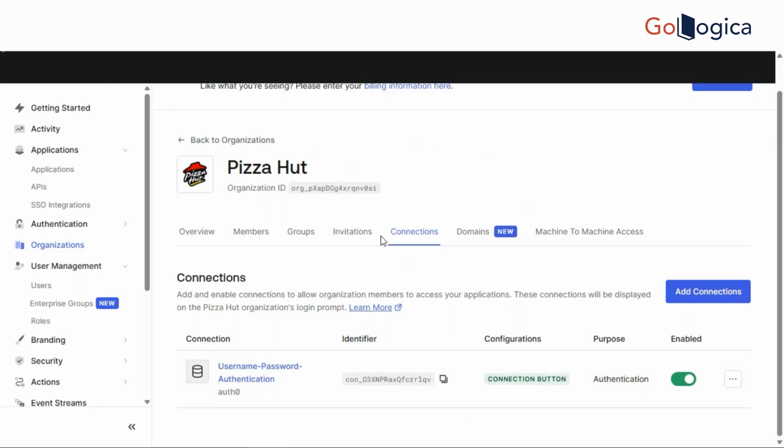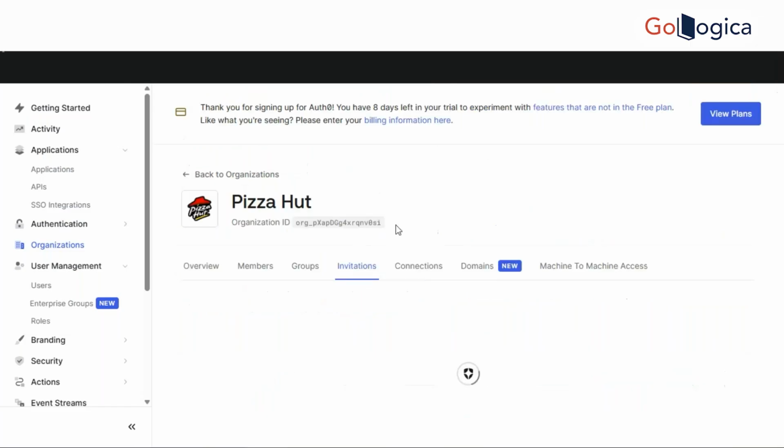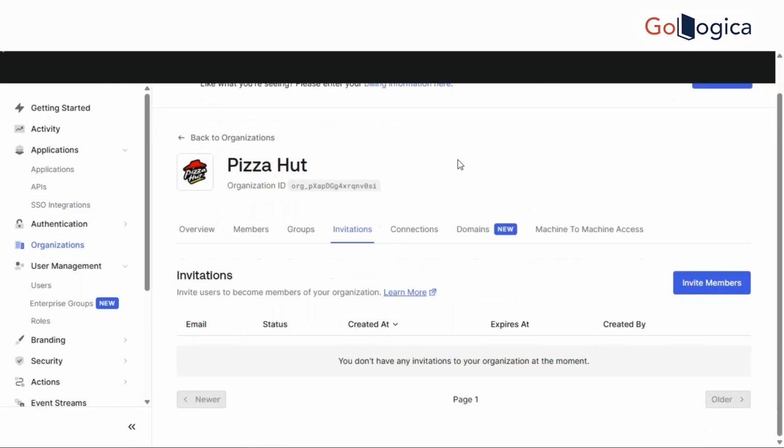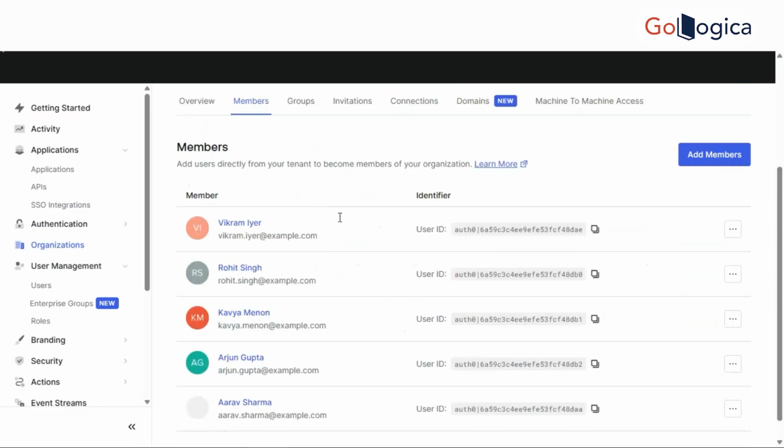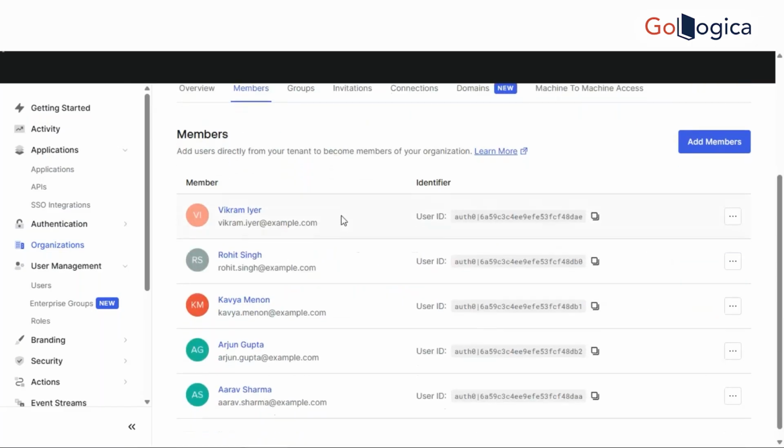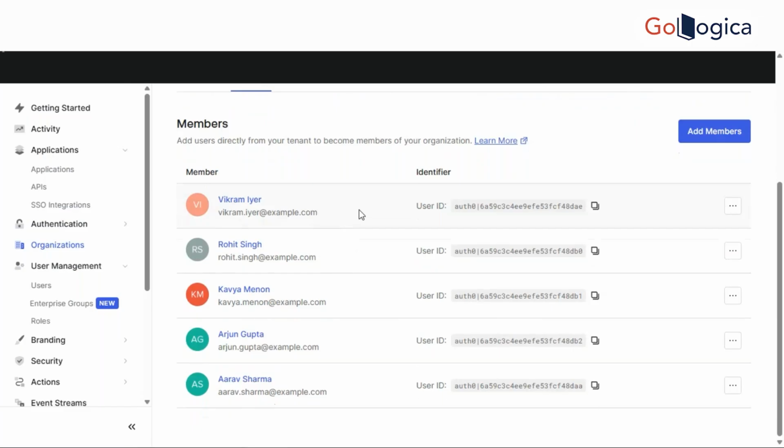Invitations means that, click on invitations. So invitations is like adding members itself, but in a more consensual manner. Suppose I'm giving, for example, members. Click on the members page. What happens is that we are directly adding the users. We are not asking for their consent. We are not informing them. We are not saying anything to them. We are just adding them like that, right?